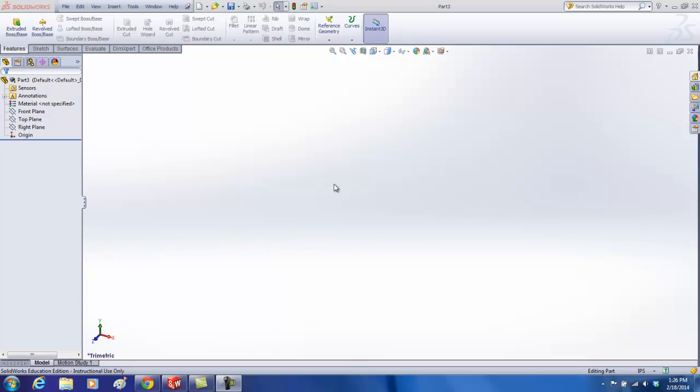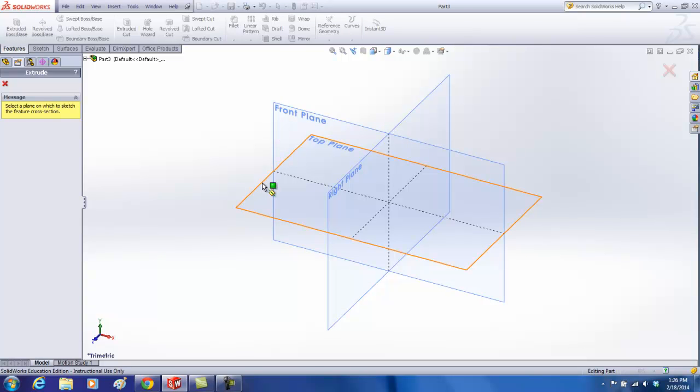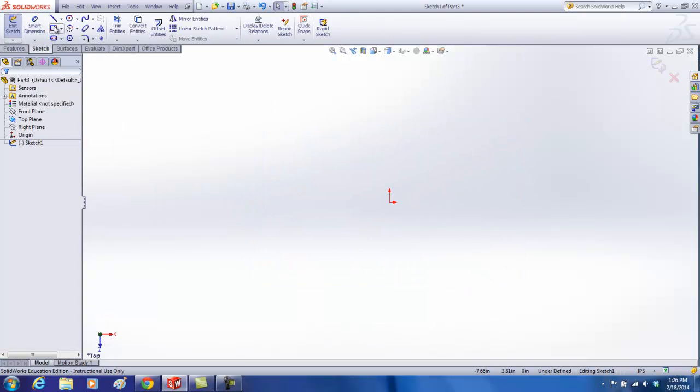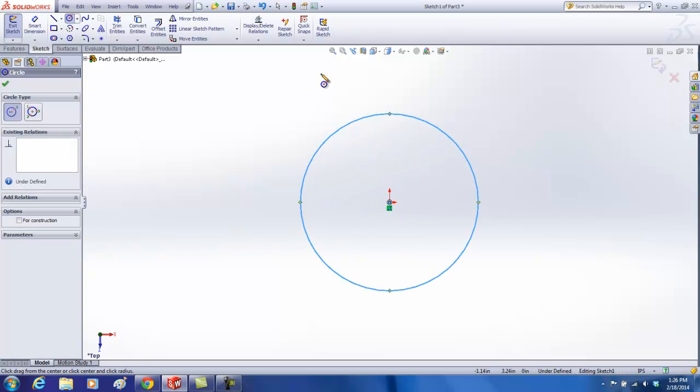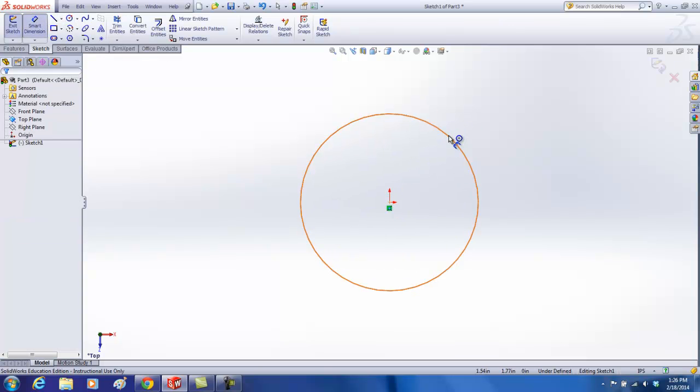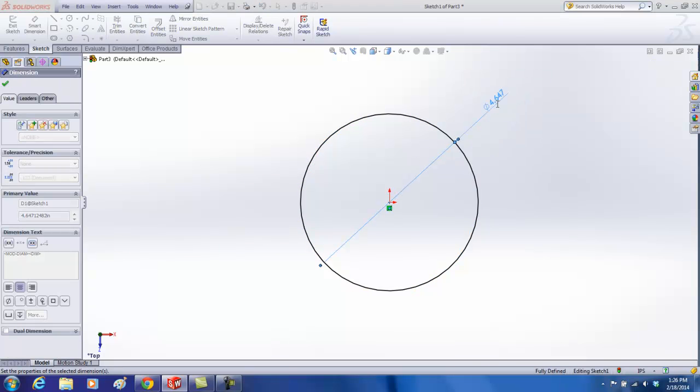The next thing we're going to cover is the wrap feature, which is also an introduction to equations. I'm going to start by creating a cylinder in the top plane. That cylinder is going to be 10 in diameter, so we'll draw the circle and dimension it, 10 in diameter.